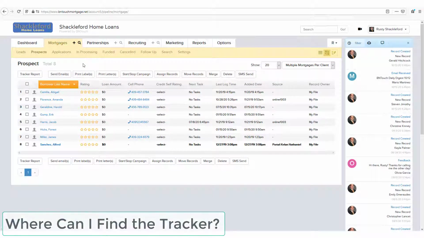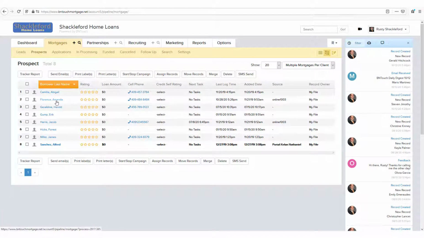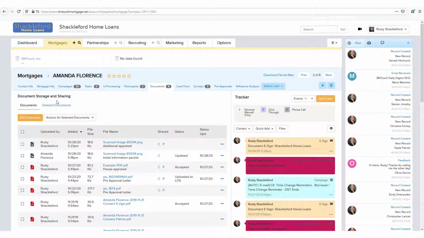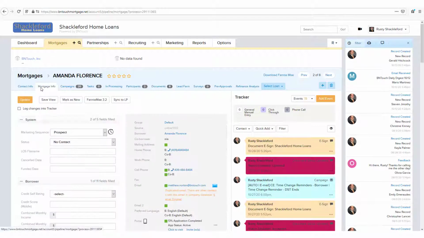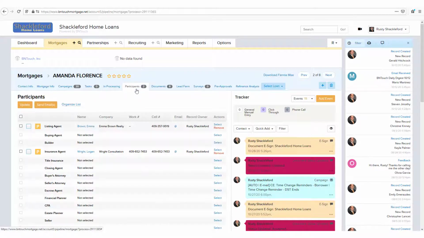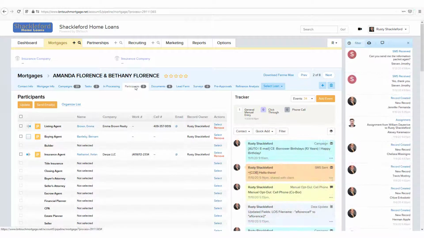In the Mortgages tab of your CRM, you can open a client's record by clicking their blue Name link. In addition to the various sub-tabs available in the record, a Tracker column will appear to the right. This column will display while you're reviewing any sub-tab of that client's record, and the events listed on it are specific to that borrower.